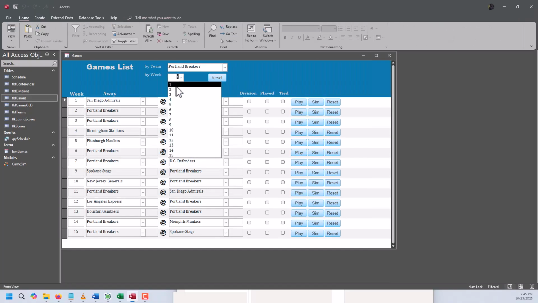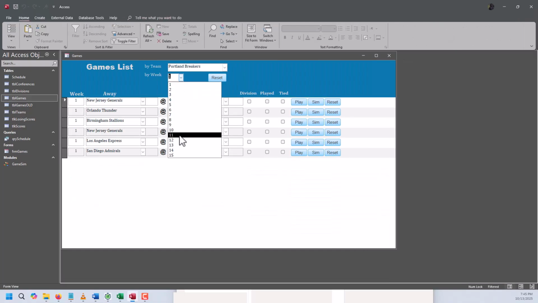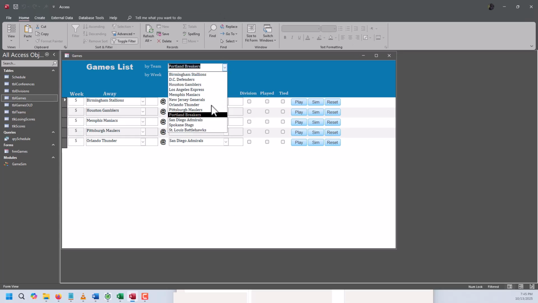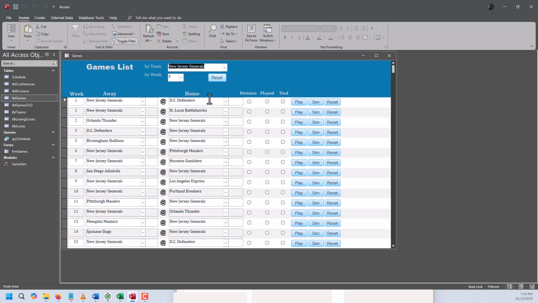Okay. Let's go to week 1. Good. Week 7. Week 4. We got byes. So that's okay. And if I want to say New Jersey Generals, we got the New Jersey Generals entire schedule here. Okay, so I gotta take a look at that schedule. But I think it looks mostly okay. I gotta double check that against the original. So I always keep a backup.